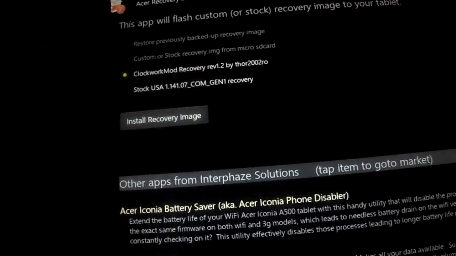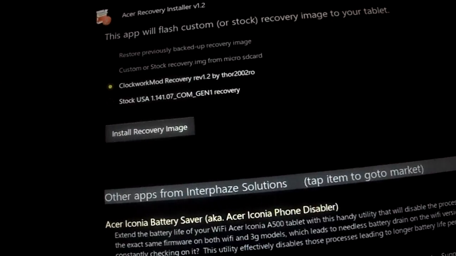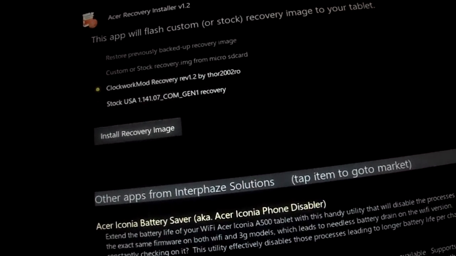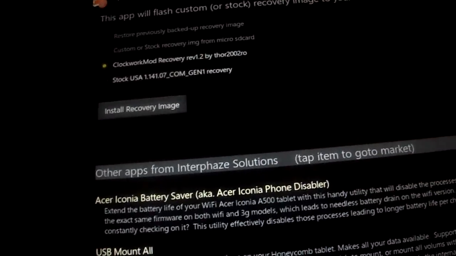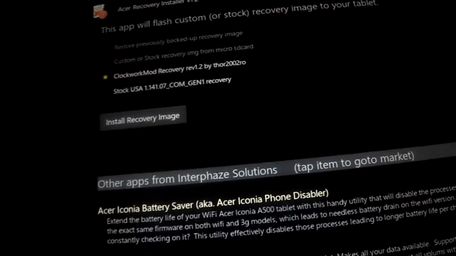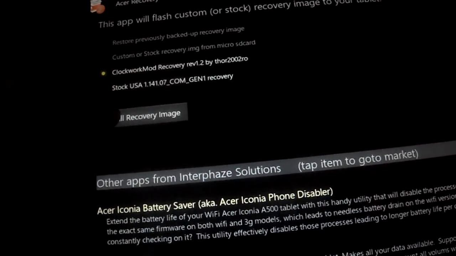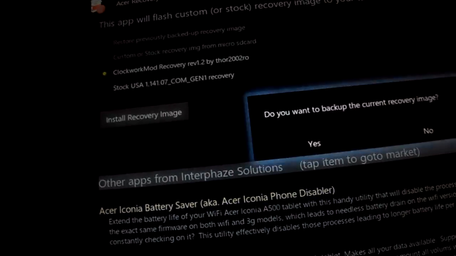This is from the makers of Interphaze. They made the Iconia Battery Saver app, which also is a really good app, and the USB Mount All app. Once you open it up, hit Clockwork Mod Recovery, Rev 1.2 by Thor 2002 RO, install recovery image.